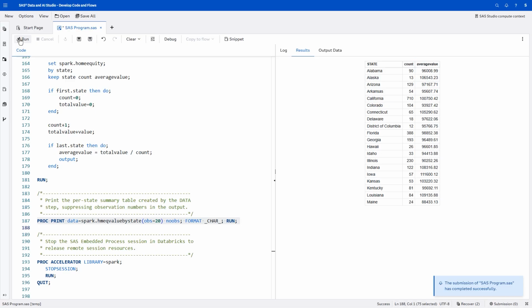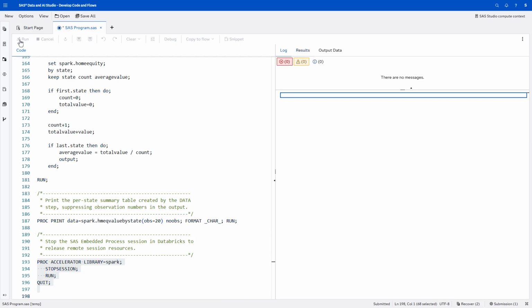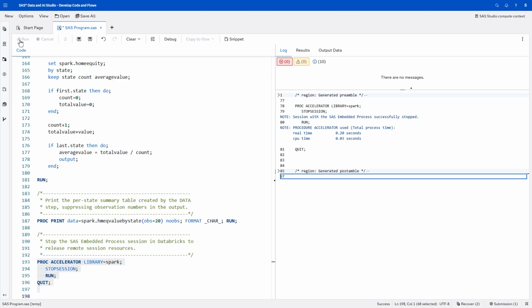When processing is complete, the session with the embedded process can be stopped using Proc Accelerator with the stop session statement. This disconnects SAS from the embedded process running in Databricks. One additional point to highlight is the value of the API for automation. Many organizations integrate these APIs into scheduled jobs and pipelines. For example, Databricks notebooks can be included in workflows that run automatically, allowing models to be executed as part of a repeatable production process.